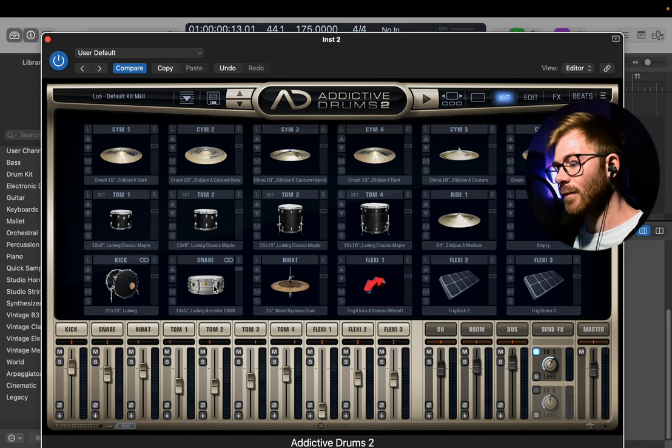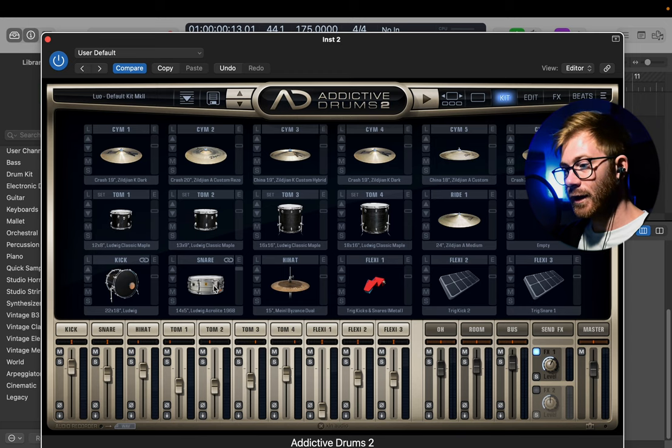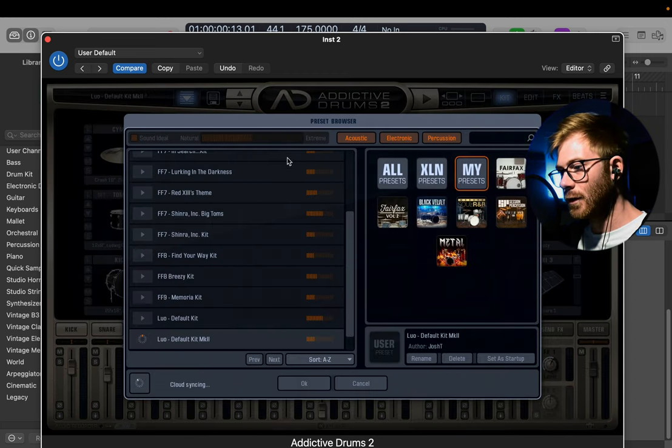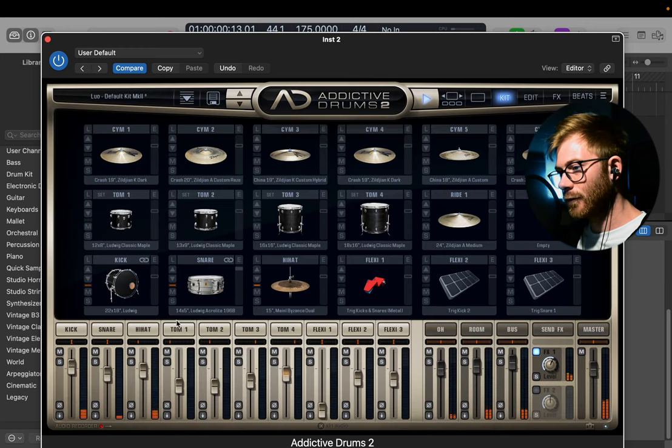Obviously it does work well for metal, but I've managed to get it to work in more modern jazz contexts and hip hop grooves and stuff like that. If I play my beat through and just swap.